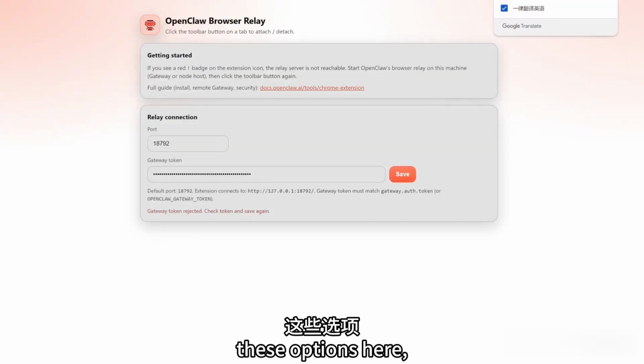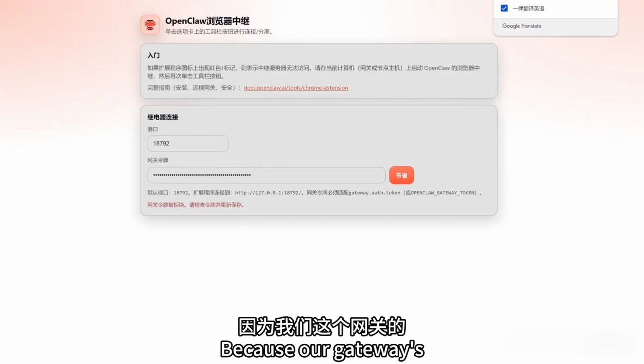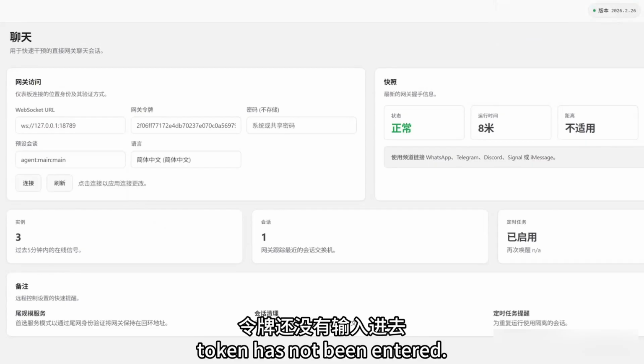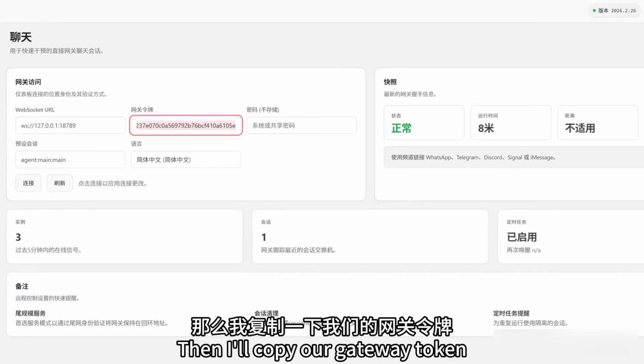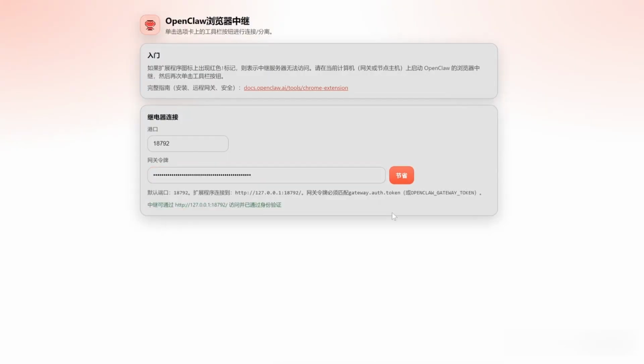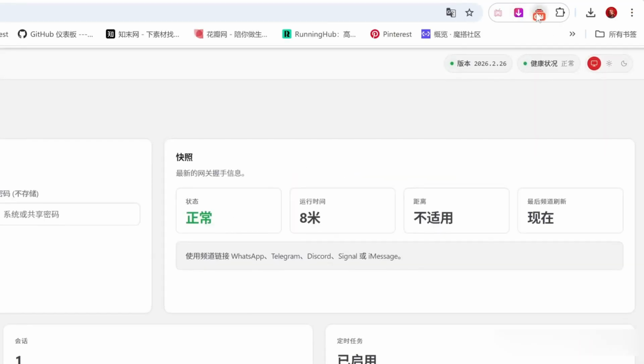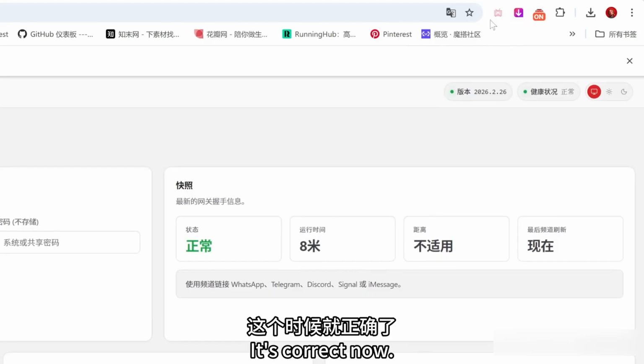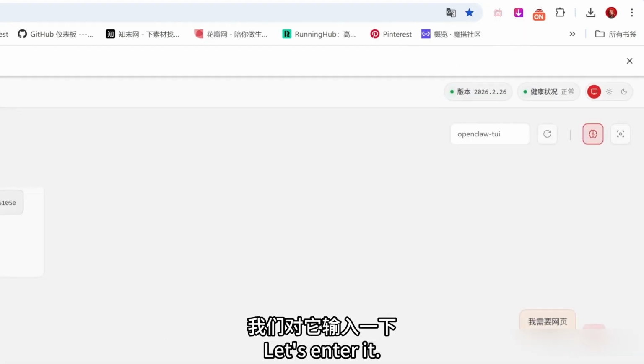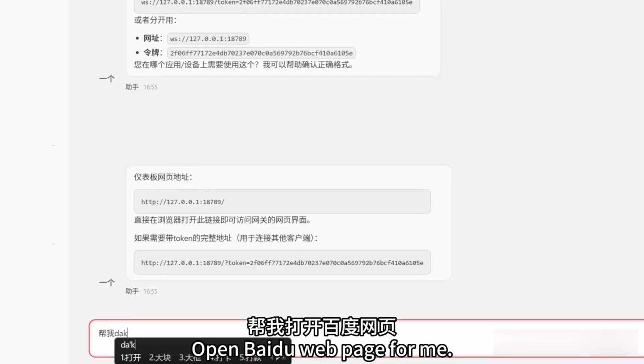So if we are normal, have you seen this option here? This is wrong, because the token of our gateway has not yet been entered. So let's copy our gateway token. Then enter it and click OK at this time. Then let's test if it's in ARM mode. Okay, that's right. It's very simple. Let's type it with it: help me open the Baidu web page.